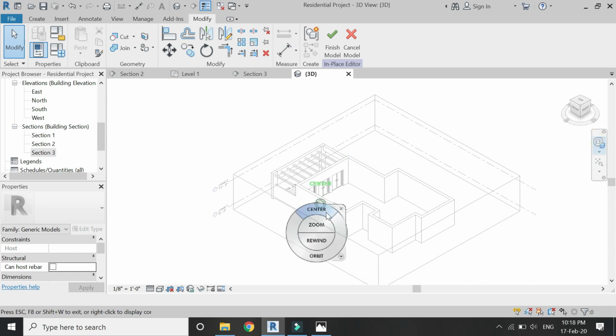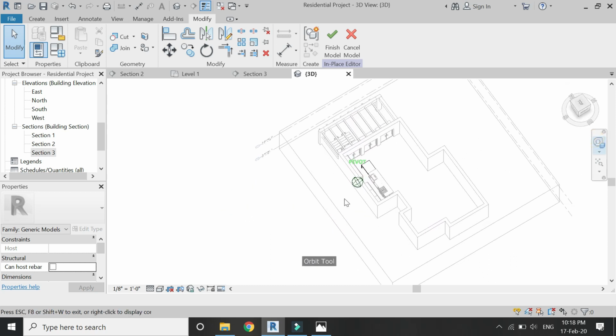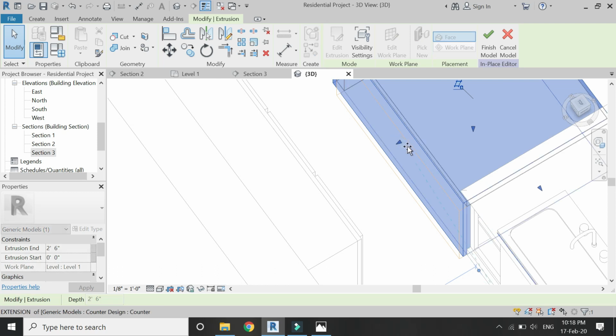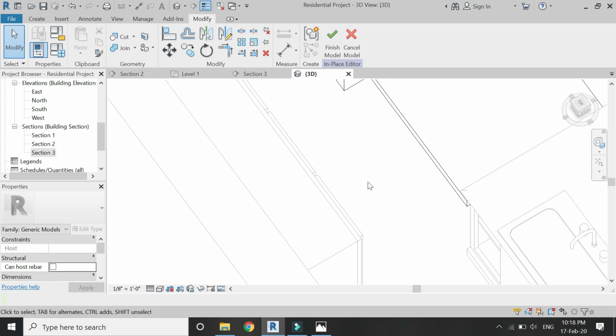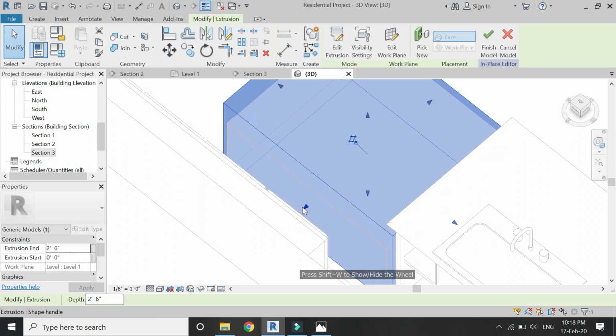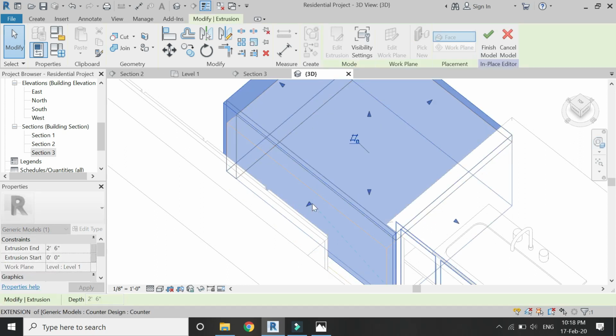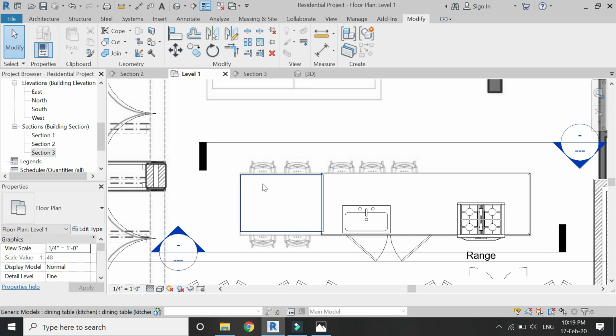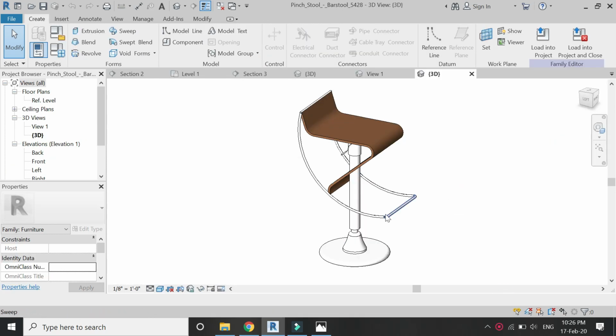The kitchen cabinets are now complete, and it looks like this. This needs to be extruded at the same line as these kitchen cabinets, so I'm going to adjust it in this 3D. Okay, save the project. Now go to level 1 floor plan.